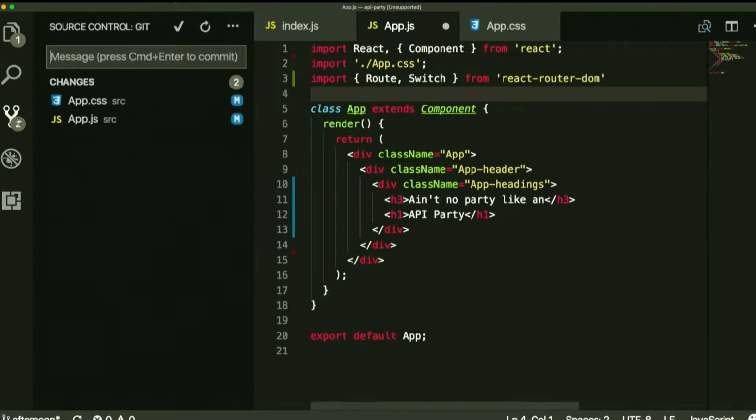Oh yeah, before I get too much further, I'm going to make a commit real quick. Add header content and style it.